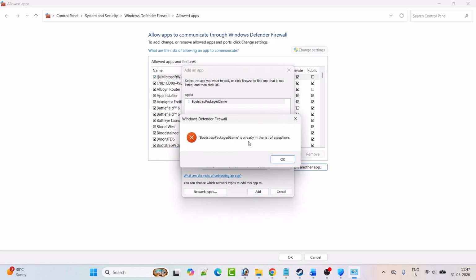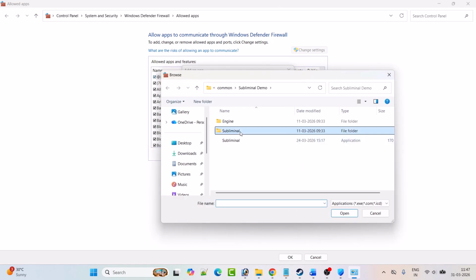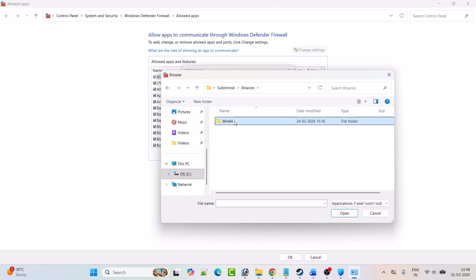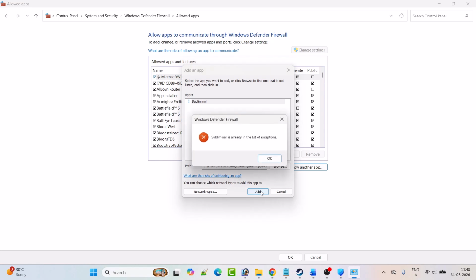Now in my case it is already added. Now again click on browse, open the Subliminal folder, open binaries folder, Win64 folder, select Subliminal Win64 shipping exe file, click open, and then click on add. In my case it is already added.